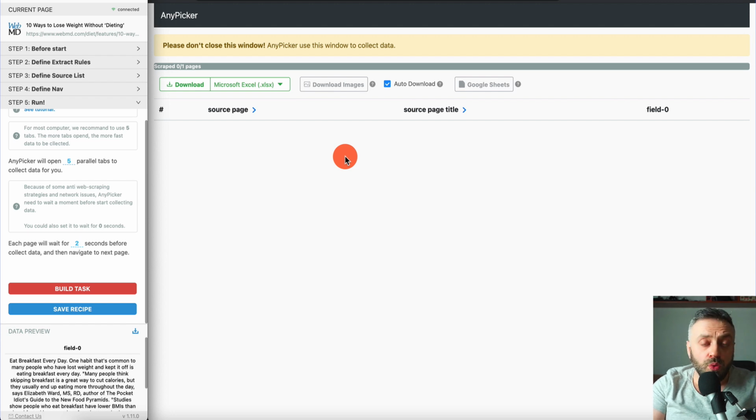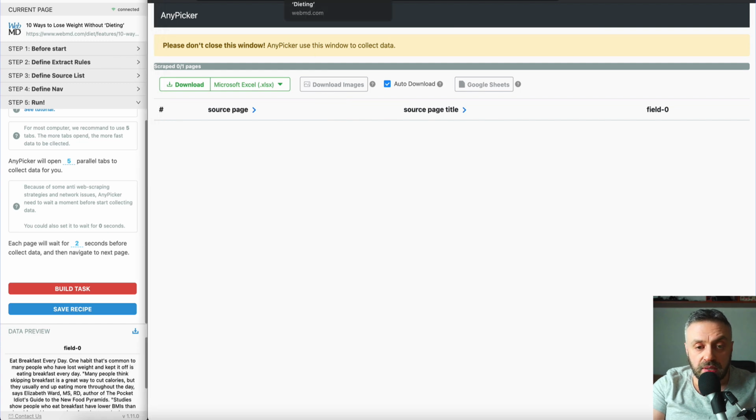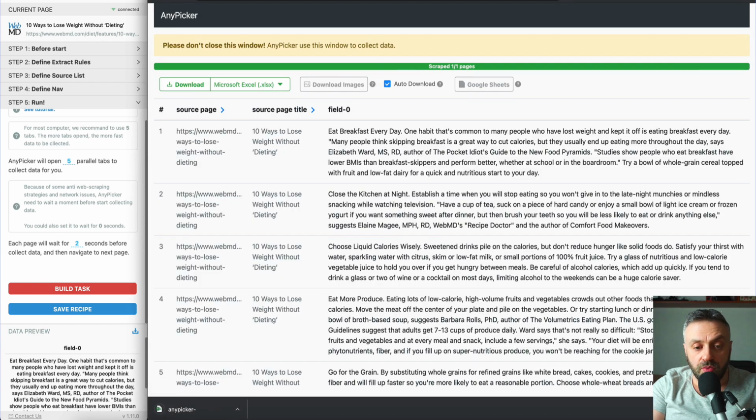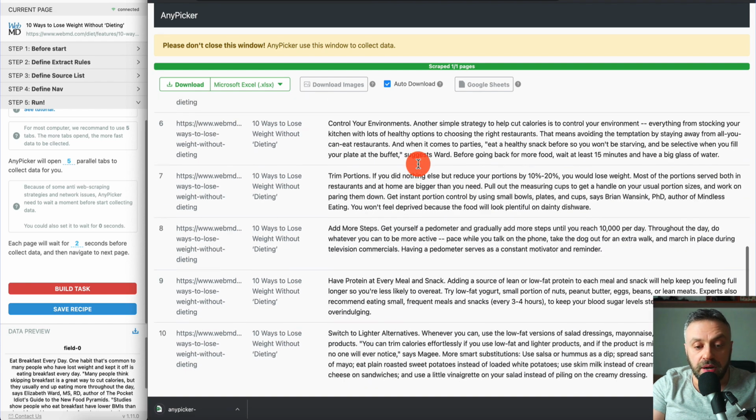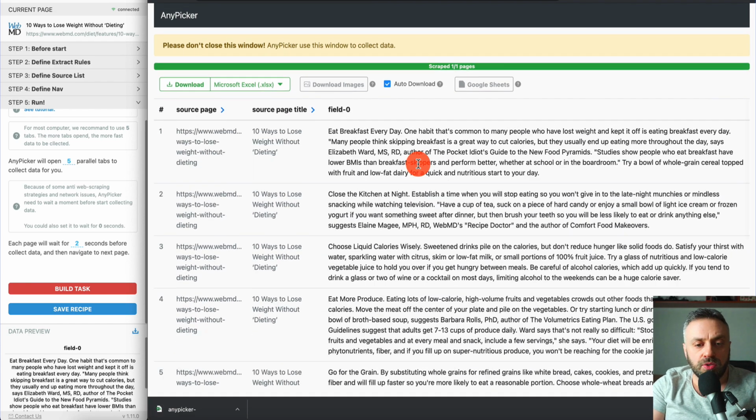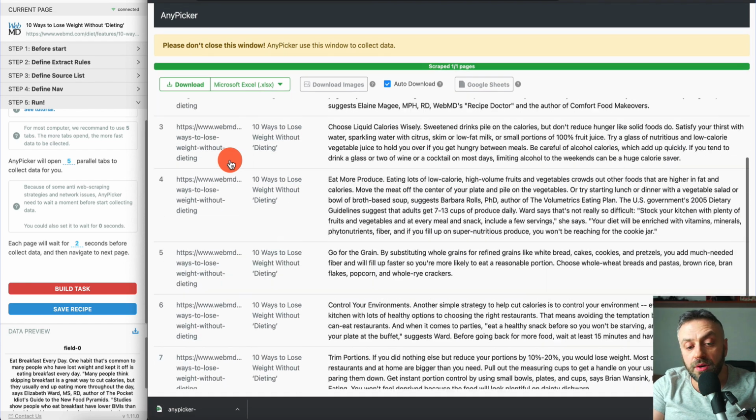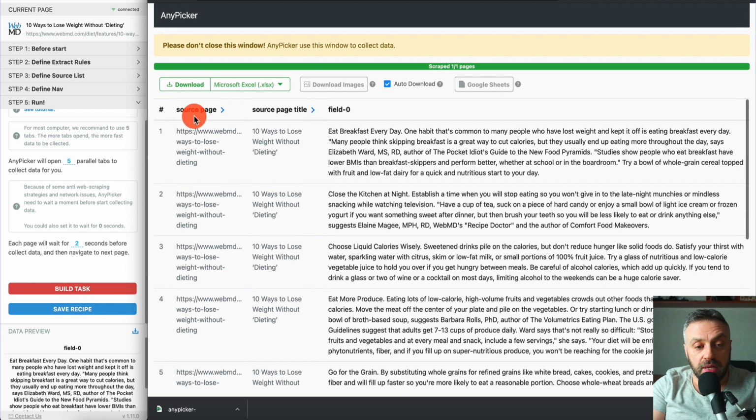Now we're only doing one page, so it's not going to take a long time. It's going to be instant, and you're going to see results right away. And so right here, it went ahead and got the results. This was only one page, and there are only 10 items. So as you can see, it has the source page, the title, we only have one page, and then the actual bullet points, the actual reasons.